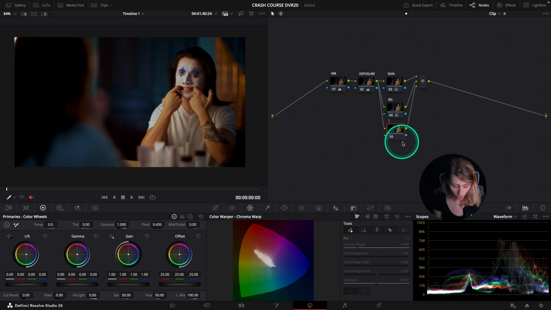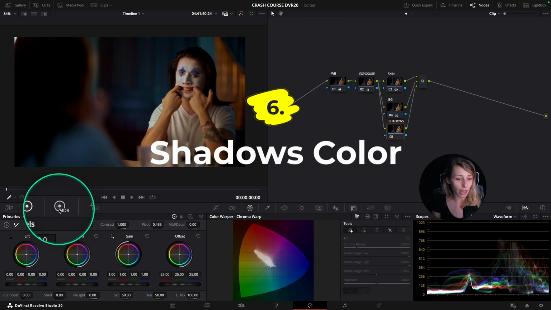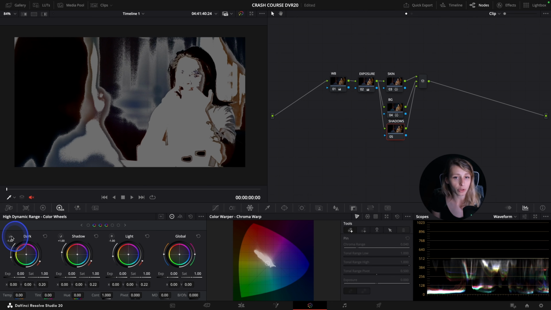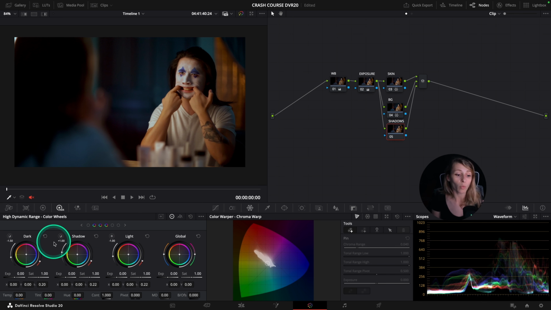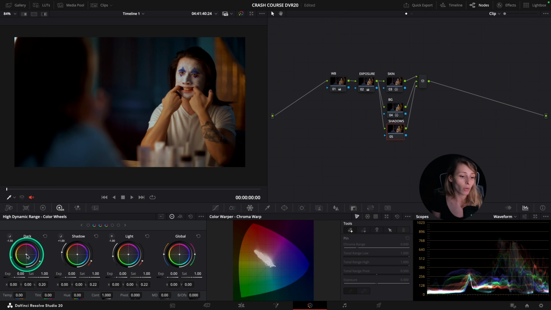Okay, so for this, we're gonna still press Ctrl P and create another parallel node, and we're gonna call that shadows. And what I'm gonna do is that I'm gonna go to the HDR panel over there, and the HDR panel really quickly is a delimitation of the spectrum of light. And what we want to do is that we want to go to dark because we want to affect only the dark point of the image. And what we're gonna do is that we're gonna slide our dark towards the cyan.